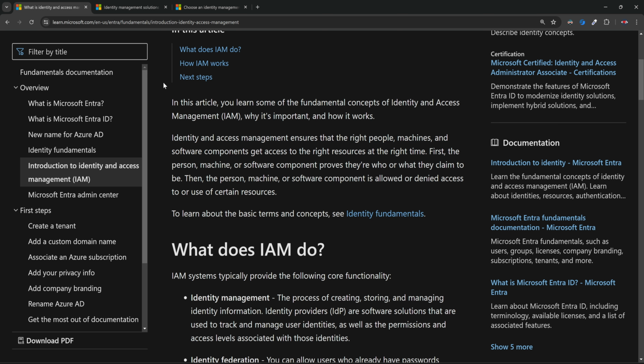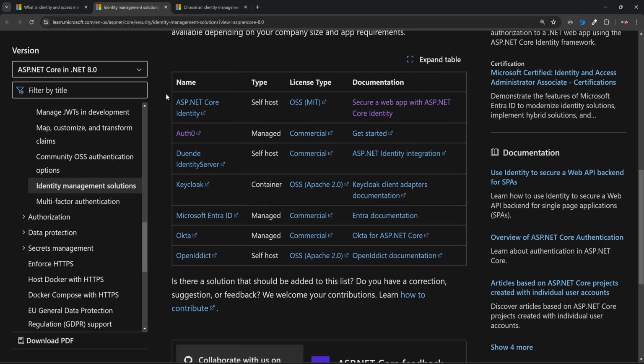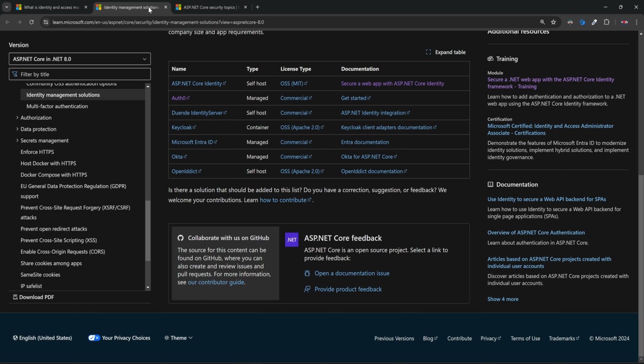For .NET applications, these are the available identity management solutions. Among them, ASP.NET Core Identity is the commonly used identity management solution for .NET Core applications. Now let's get straight into ASP.NET Core Identity.